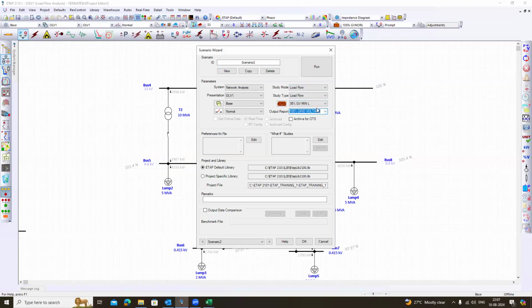What is the one? 95%. This is 95% grid voltage minimum load. You can now create another scenario, 95% grid voltage normal load.